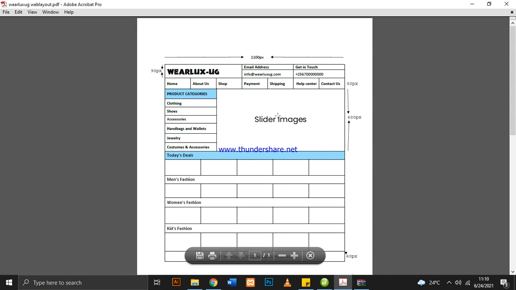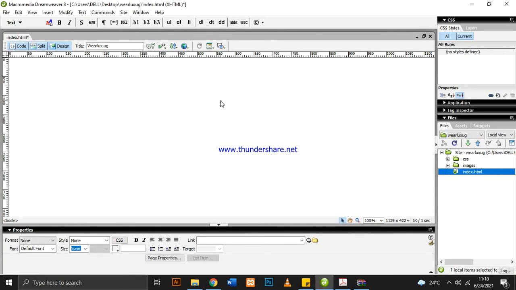So you need to know the sizes you are going to use, the height for each area, which height, which width. You need to take that into consideration when you are developing your website. So now this is my layout here, and this is the layout I'm going to design in Dreamweaver.